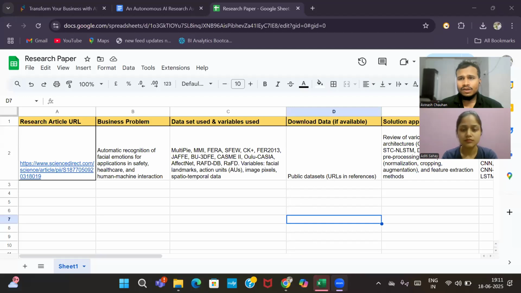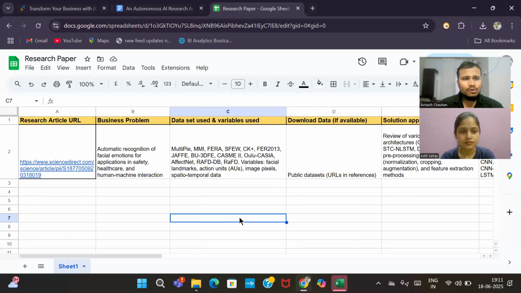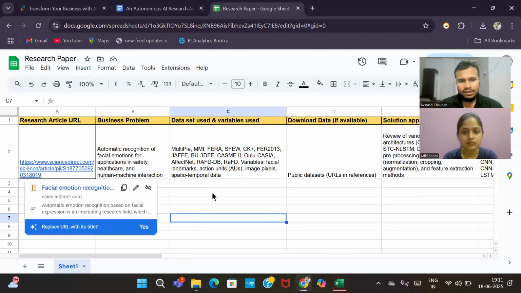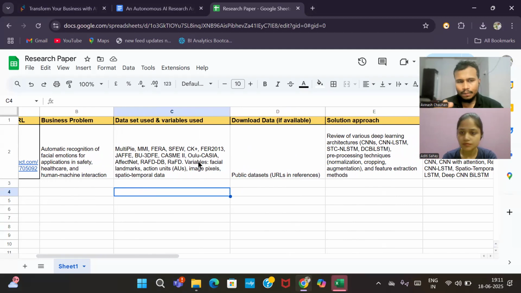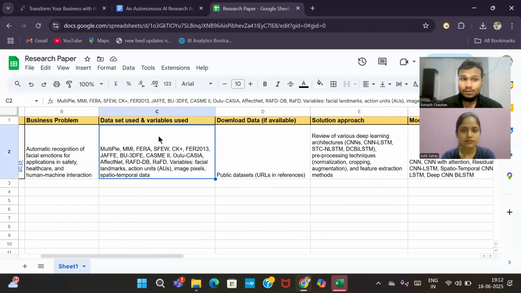So here, if you see my screen, the various things are there. The URL is there, the dataset and variables are there. Here you can put the datasets. For example, some PDF files were there, right? So you can write what those PDF files were.